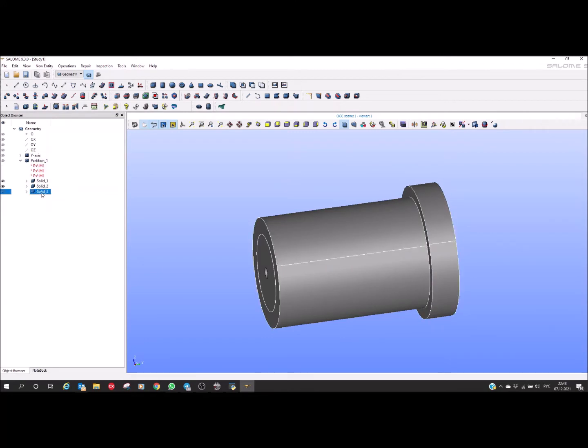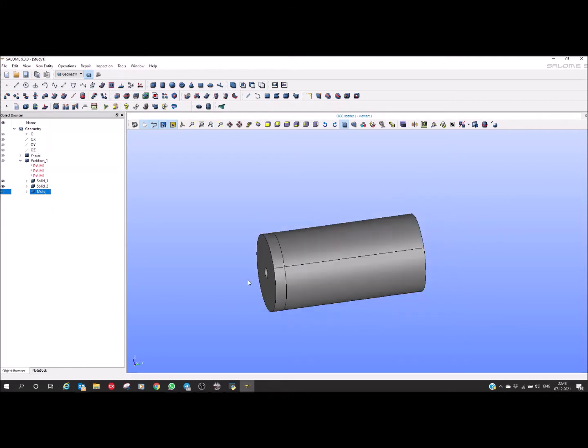Here is a mold. I will rename it mold, and here is a casting. And here is a mold number 2.